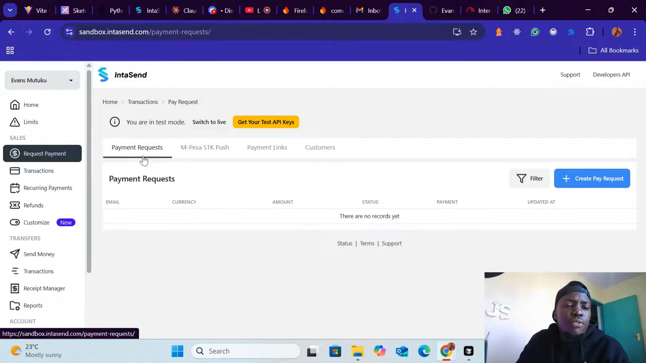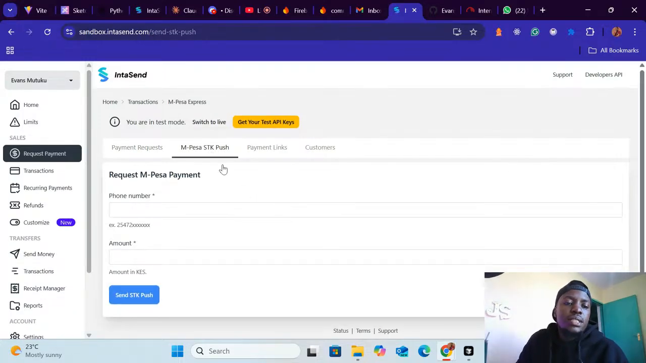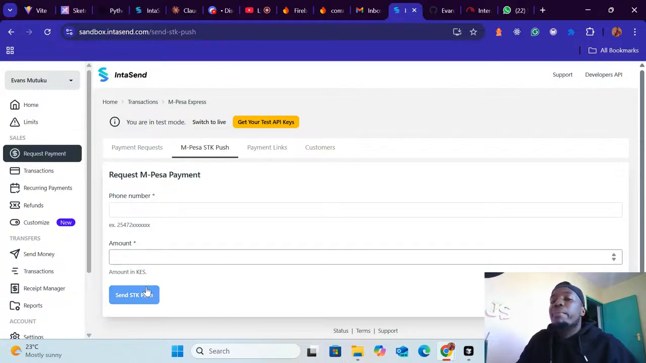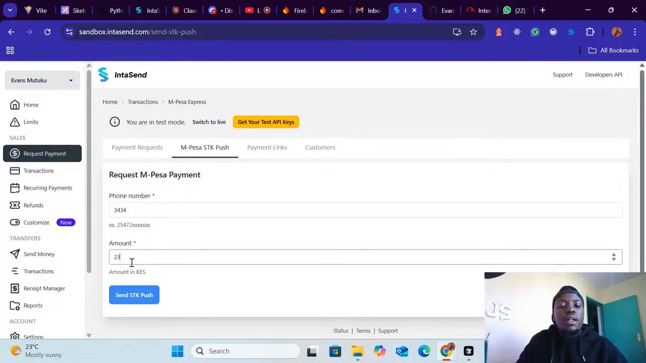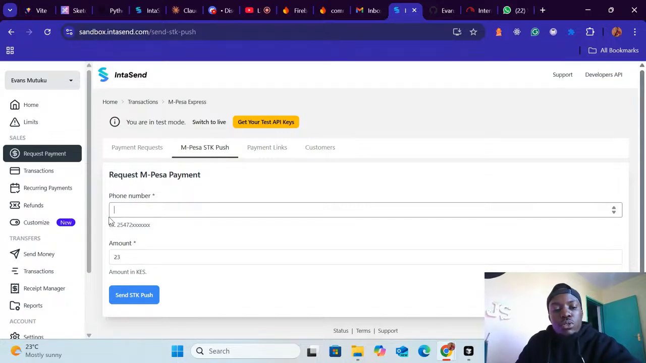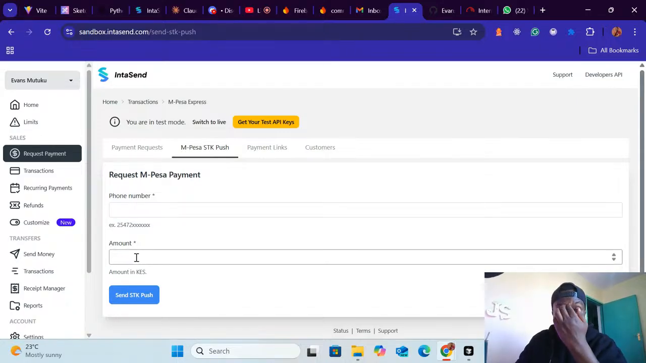So in the requesting of the payments, you can send a request to someone's phone number and amount. Then you can send them, and then in their phone, they will see some request, and then they will just add pin. So for example, if I wanted to request any certain money, I can just add my phone number here, then request the amount, then send an STK push. Then in my M-Pesa, it will prompt me to enter pin.